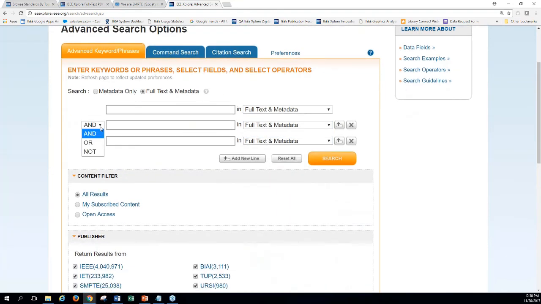And you can combine your search terms using what are known as Boolean operators or connectors. So you have a drop-down menu here with and, or, not. And means you want all of your search terms, or means you want any of them. And not is a way to actually exclude a search term. So you can actually say, I only want documents that do not contain a particular term or phrase.